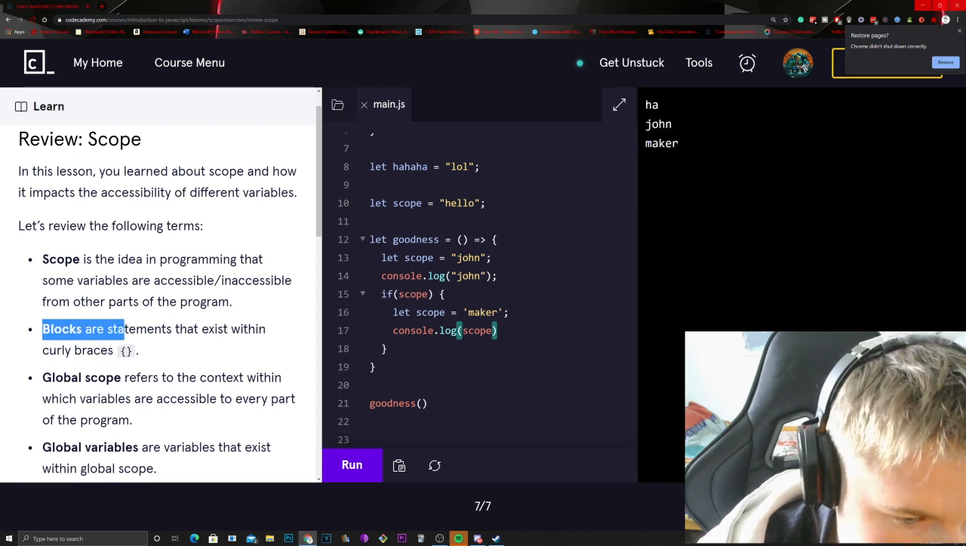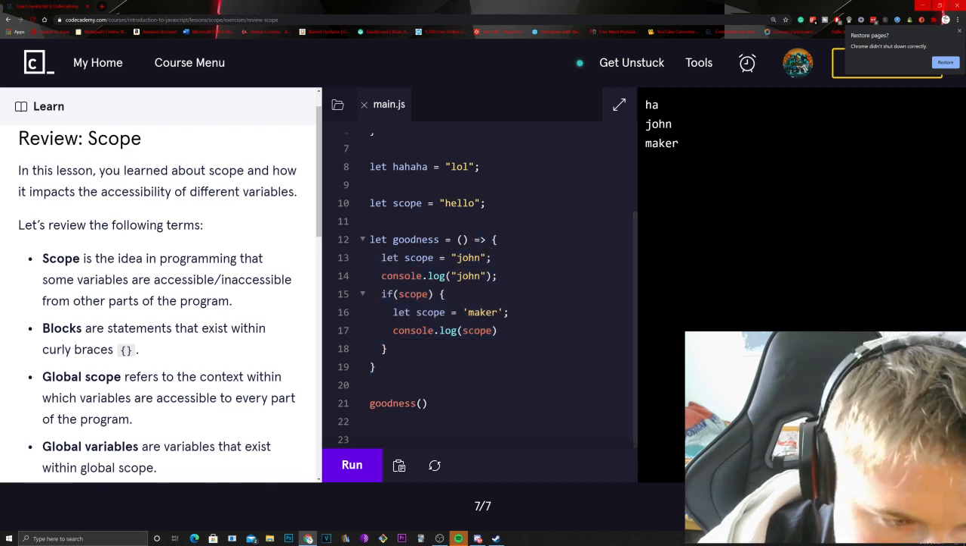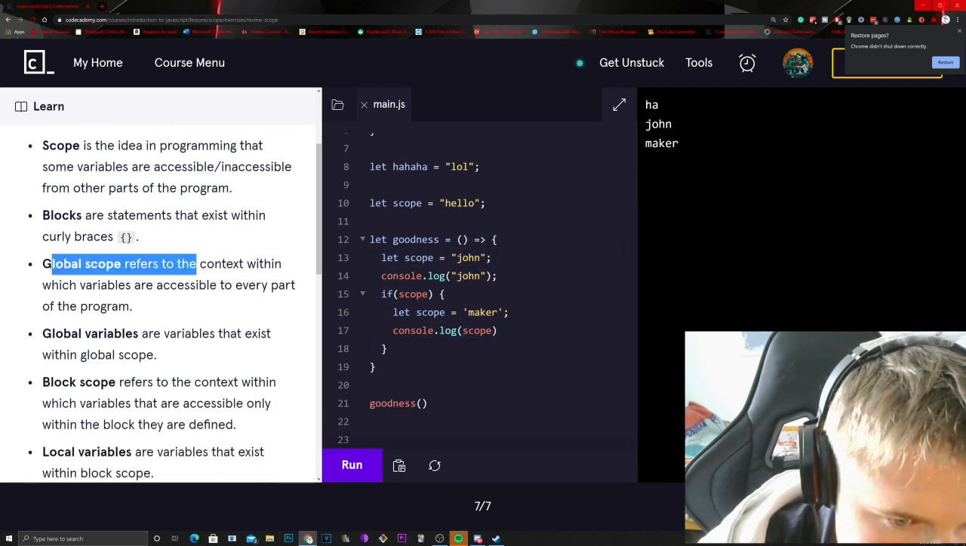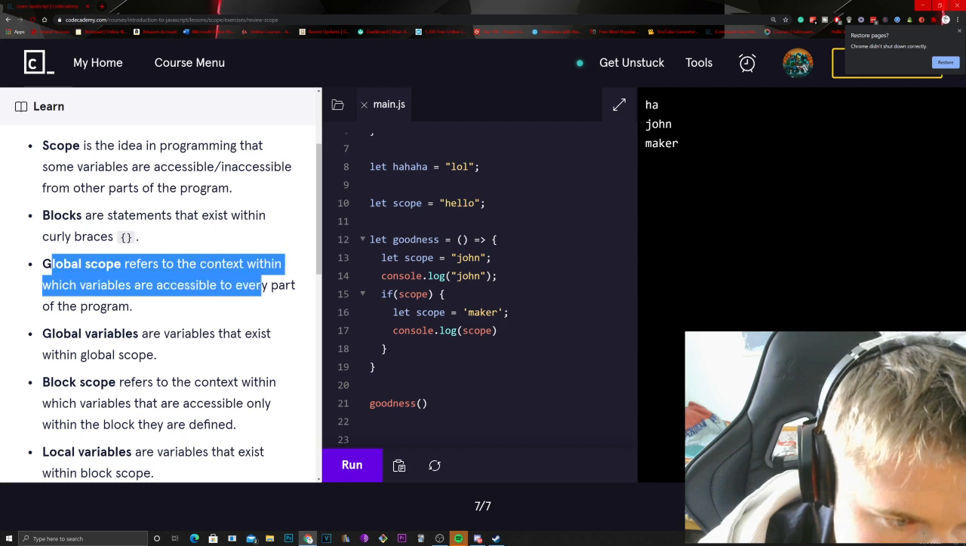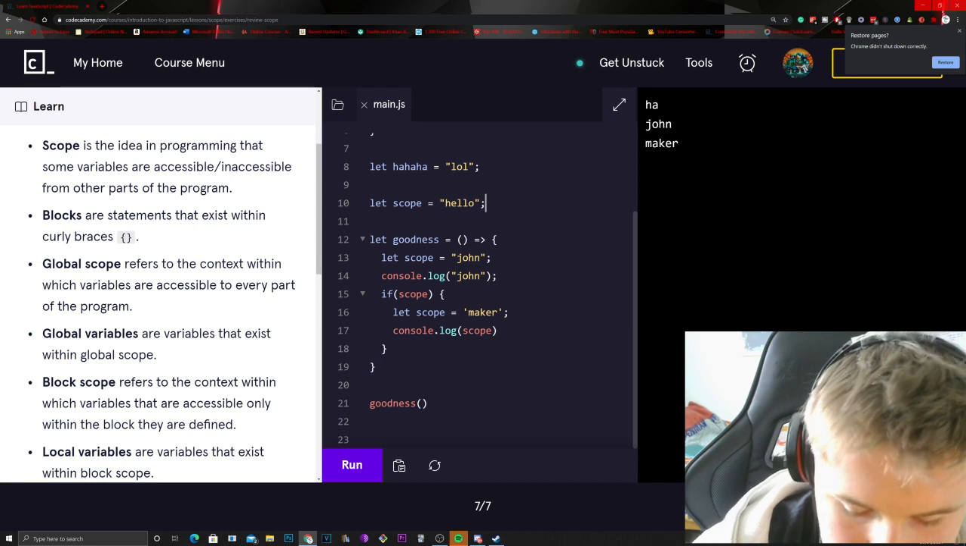And now blocks are statements that exist within curly braces. So this is a code block inside the curly braces, this is another code block inside these curly braces. So global scope refers to the context within which variables are accessible to every part of the program. So this is global scope, and we can access this anywhere in the program.